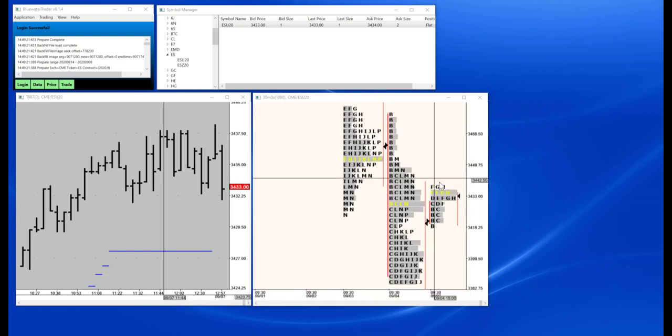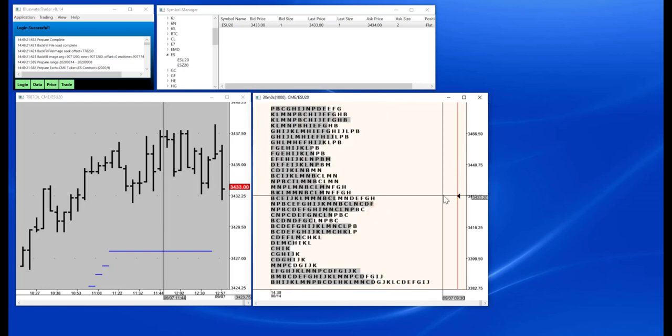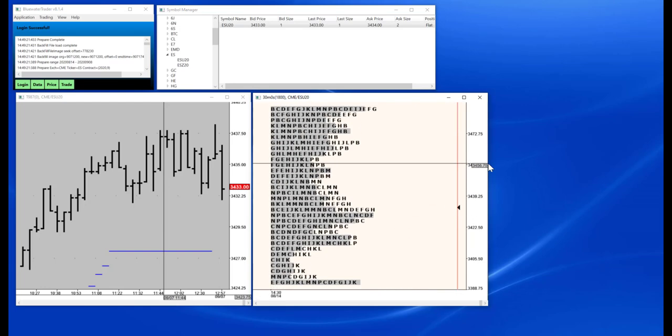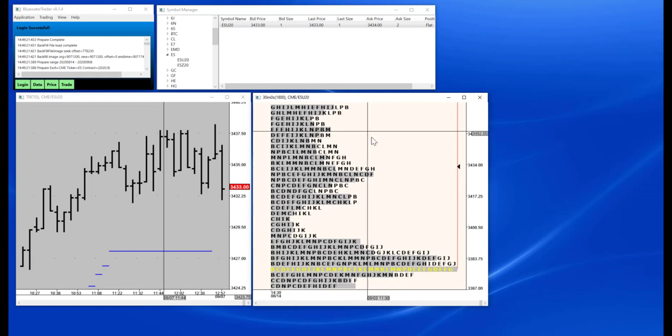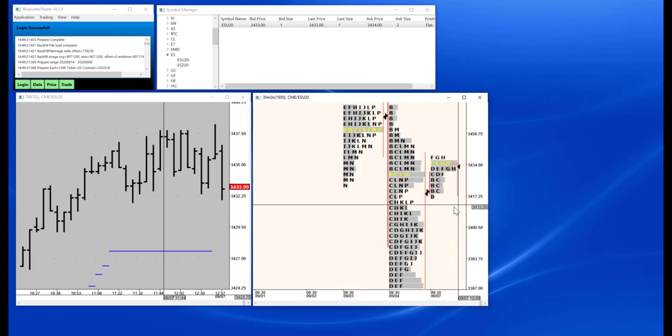So the next thing you want to do is to learn how to split and unsplit this. You right click on the chart, you go to market profile, and then you can set your daily splits, or you can remove all splits, or you can set a single split. It removes all splits except for the last one. I don't have one right now because you're rolling into a new session, but that's how you split and unsplit it. So right click, go to market profile, set your daily splits, and there you go.